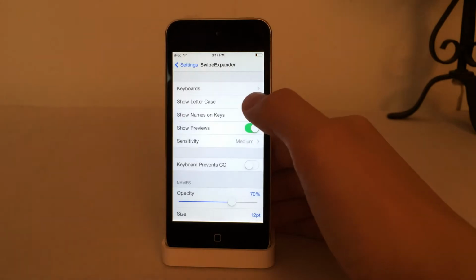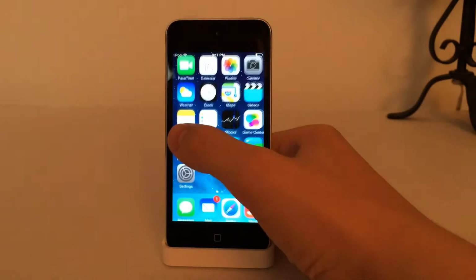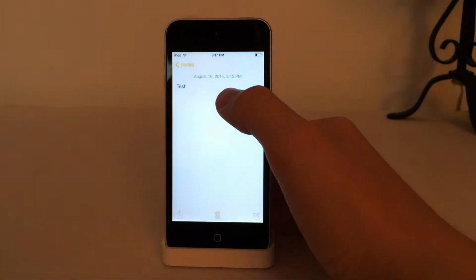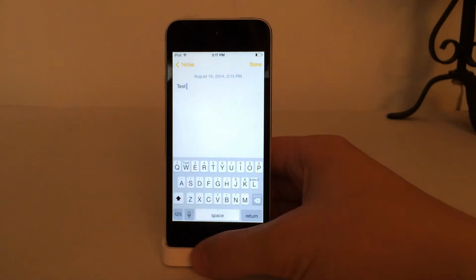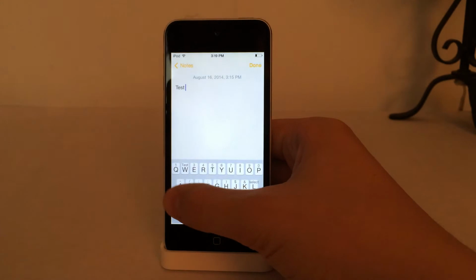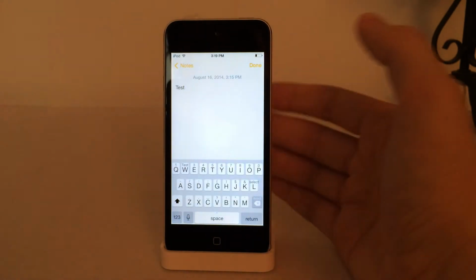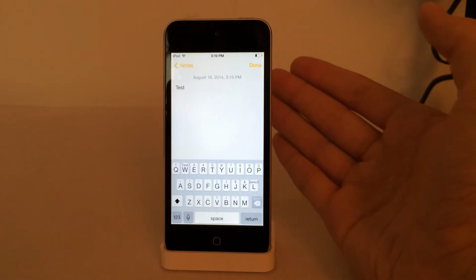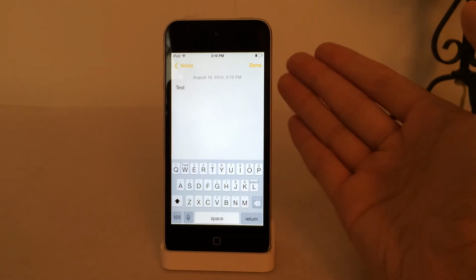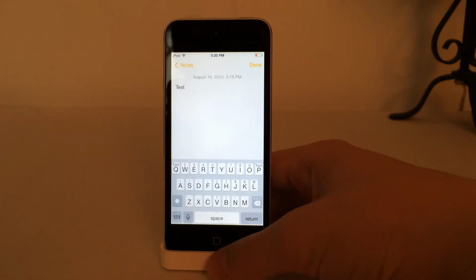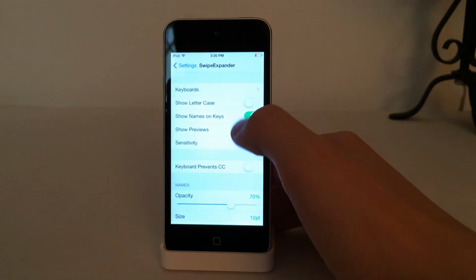I'm going to disable show letter case, and let's go into the Notes app here, open up our keyboard, and you can see when I turn the shift key on or off, the actual letters don't change. It does make it a little bit harder to determine which mode you're in, therefore making it harder to determine which keys to swipe up or down on to perform certain actions. With that being said, I do recommend that you keep show letter case enabled.